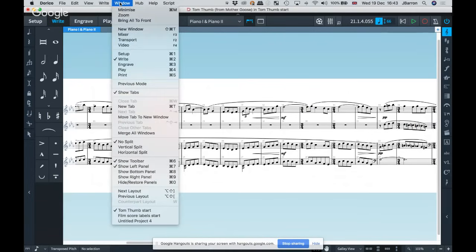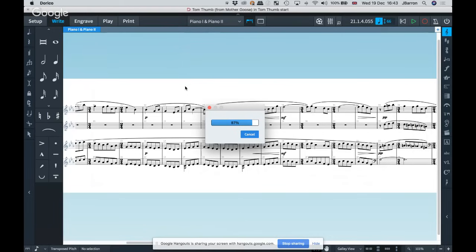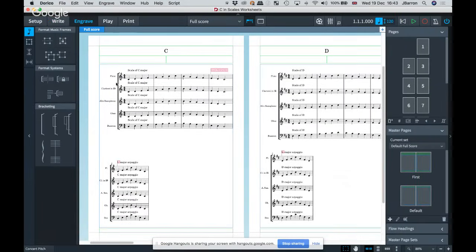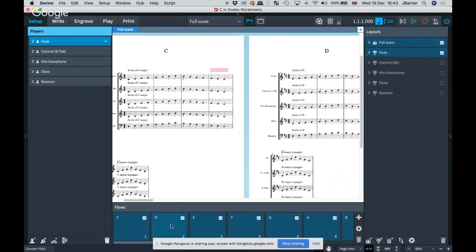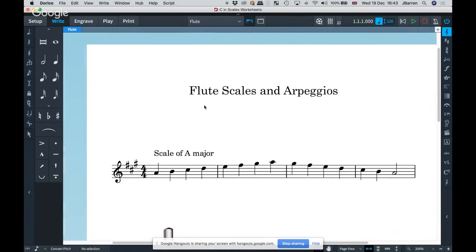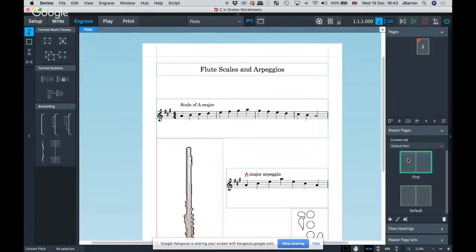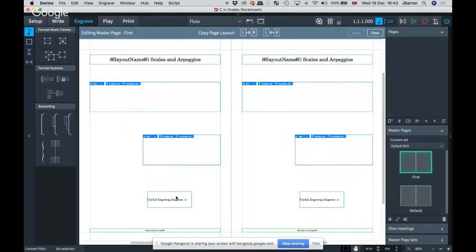So the other thing I just wanted to look at briefly before we go, because I'm rattling on a bit longer than I meant to, was some of the times that some of these layout things are useful, and I have shown this one before. Here is a full score where in setup mode we'd set up lots and lots of flows, and in these flows we added a scale and an arpeggio. And then I went into the parts for these, and in Engrave mode, I set up just a single page worksheet. Here's a single page worksheet with the layout name, scales and arpeggios.